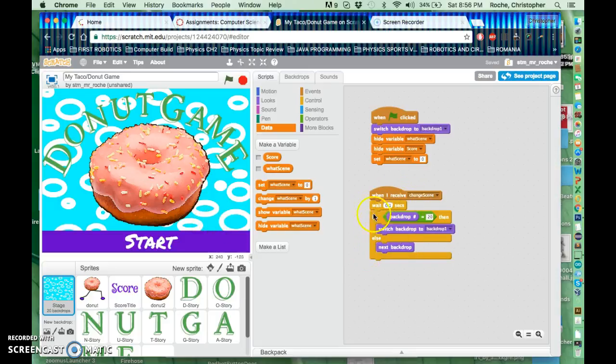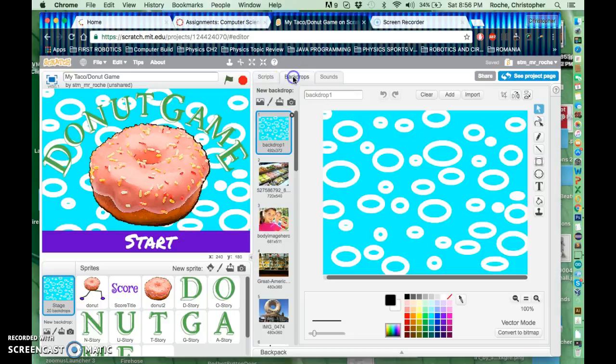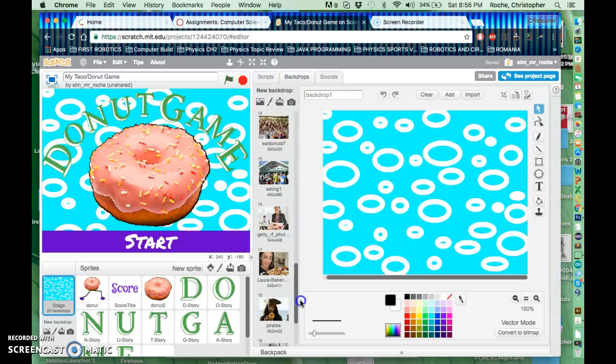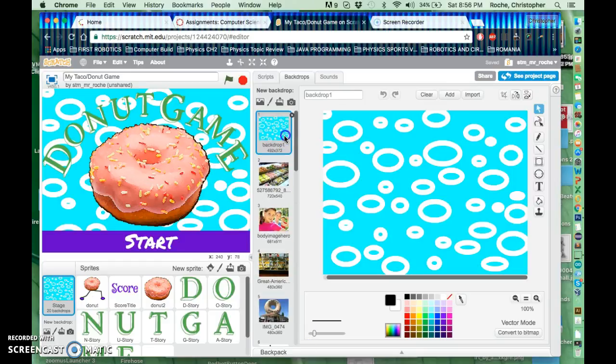And then in this one, all I do is have a change scene broadcasting thing. So what happens is when I hit the start button, I broadcast a change scene. If the backdrop is not number 20, or if I'm not all the way at the end, what I'm trying to do is skip this one.